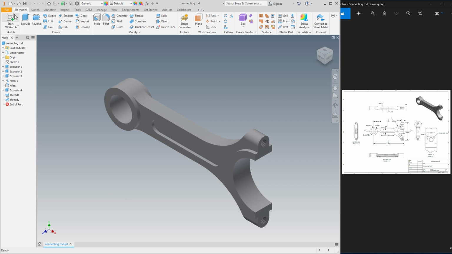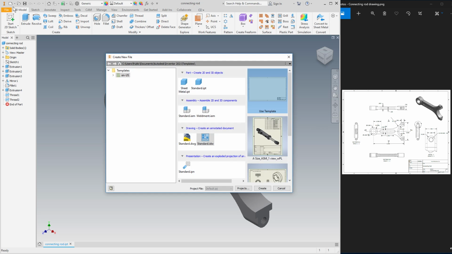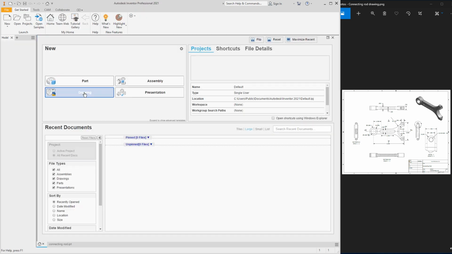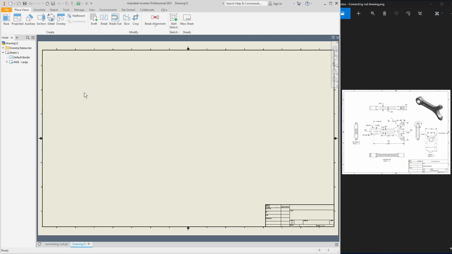To start, we can click here, New. We can click here, standard.idw, and create. Or you can click on the Home button and click on Drawing. Both of them will bring you to the same place.